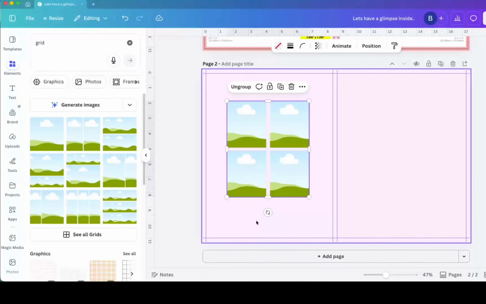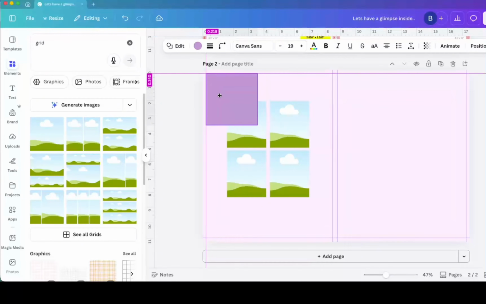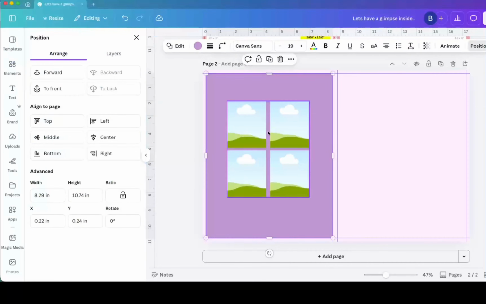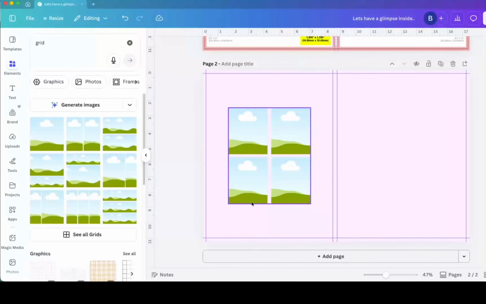If you're not too sure if it's in the center of the back of the book, we can create a rectangle, and what we'll do is we'll just line it up with these lines. We'll place it at the back, highlight everything and click center and middle, and then you can see that that has been centered, so that's great.